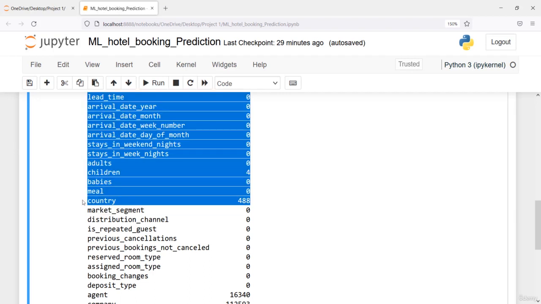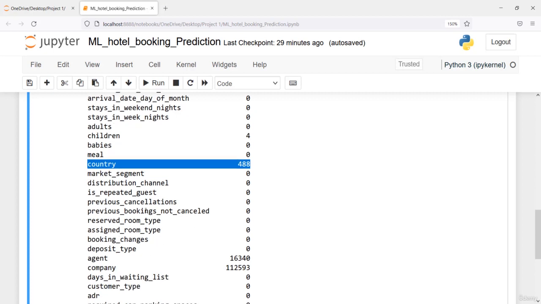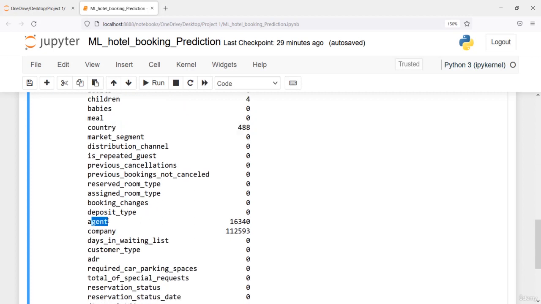Maybe the reason is that some customers of this hotel don't want to disclose their country information. Similarly, in the agent field, we have this many null values. Maybe some customers have not booked using an agent; maybe they booked by themselves. Similarly, in the company attribute, this much is null.